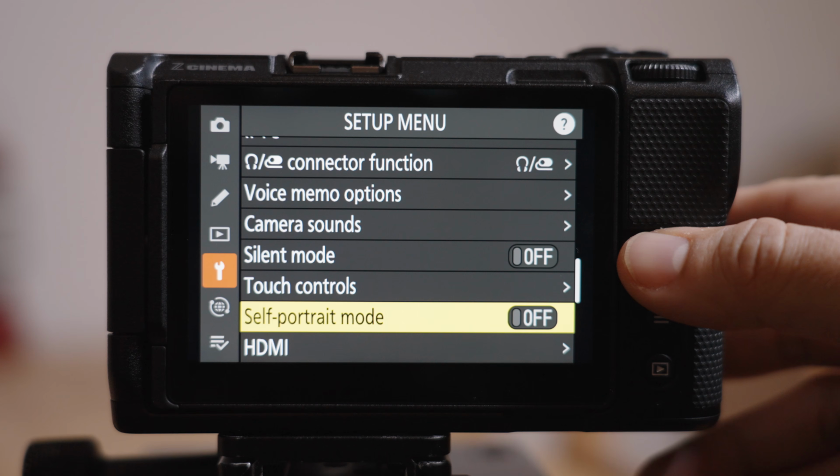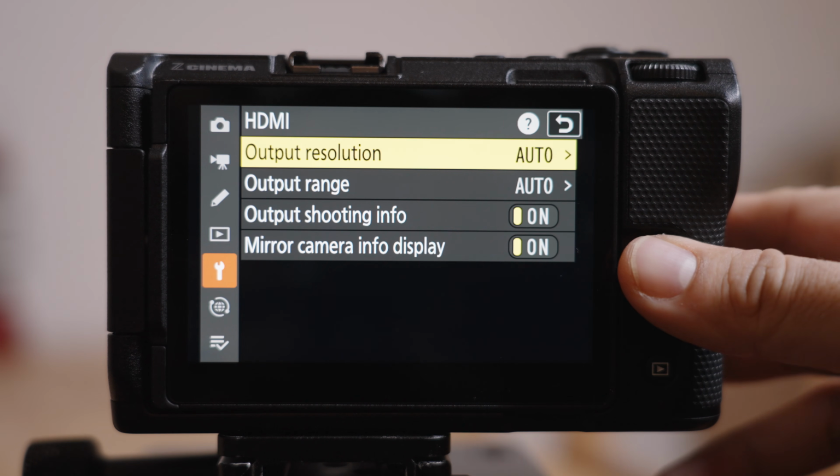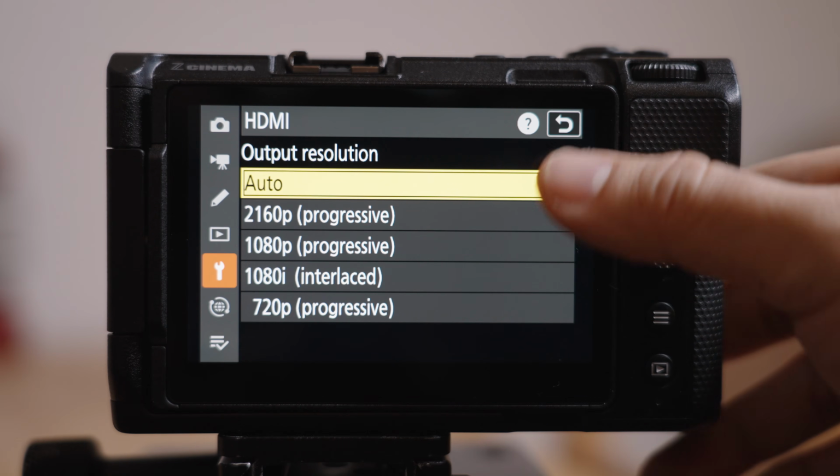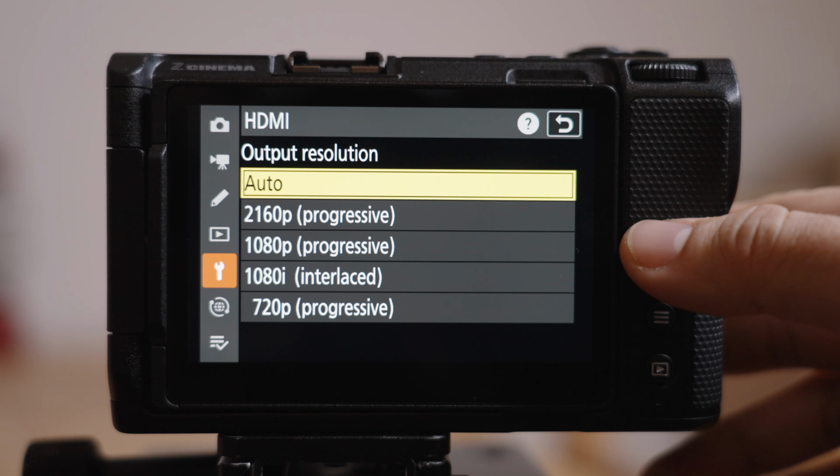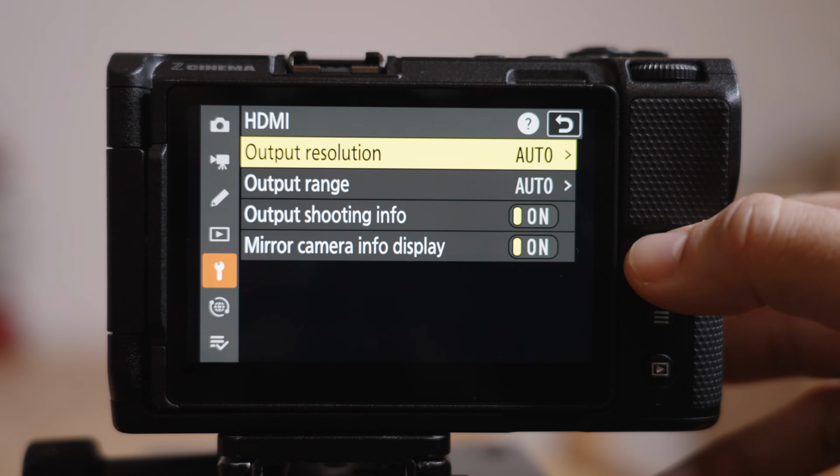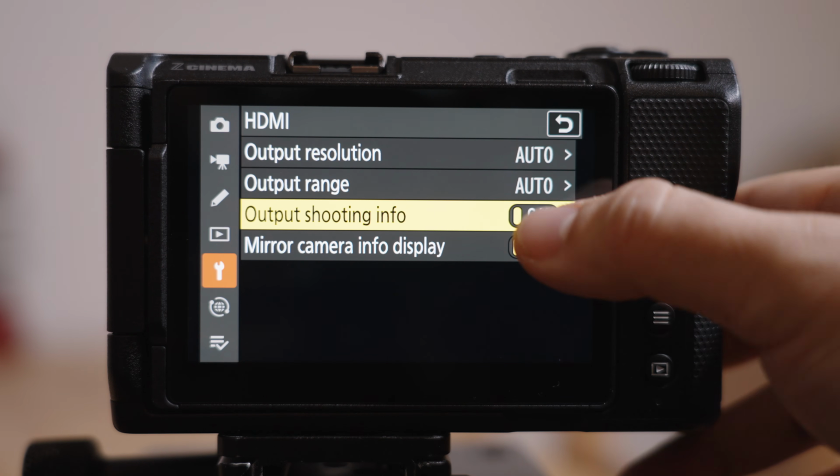Self-portrait mode is turned off. This lets me use the front record button. HDMI settings matter for wireless transmitters. Some monitors have resolution limits. Set the correct output resolution here. You can also choose whether to show overlays or not.